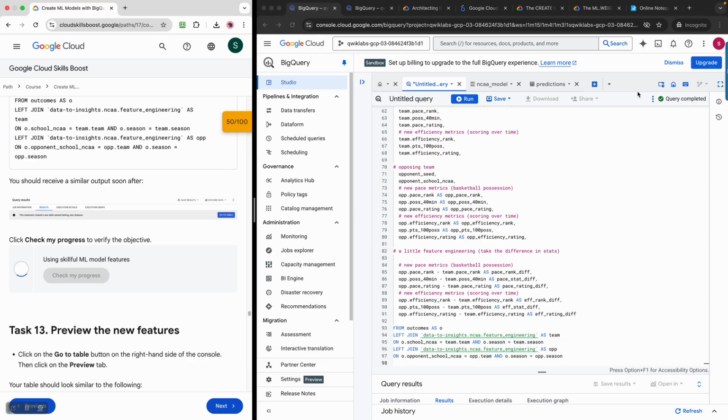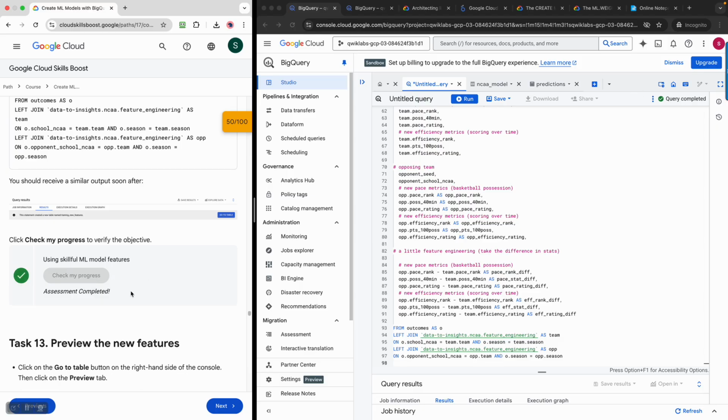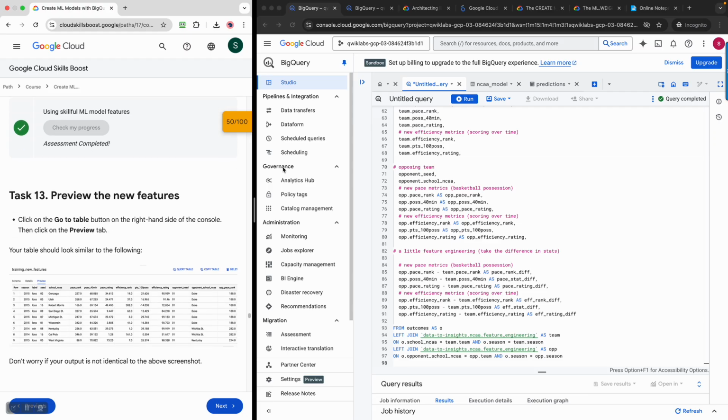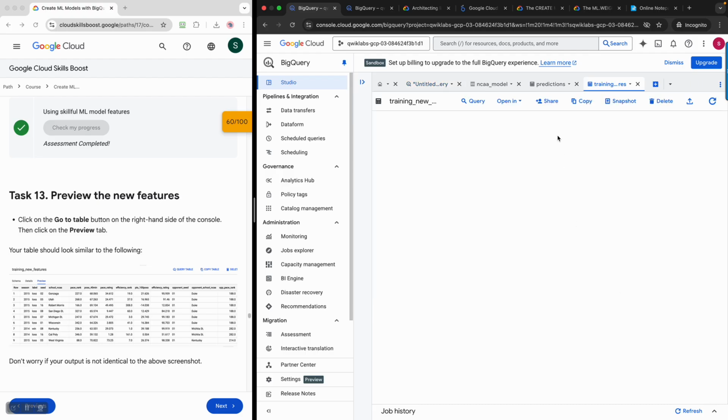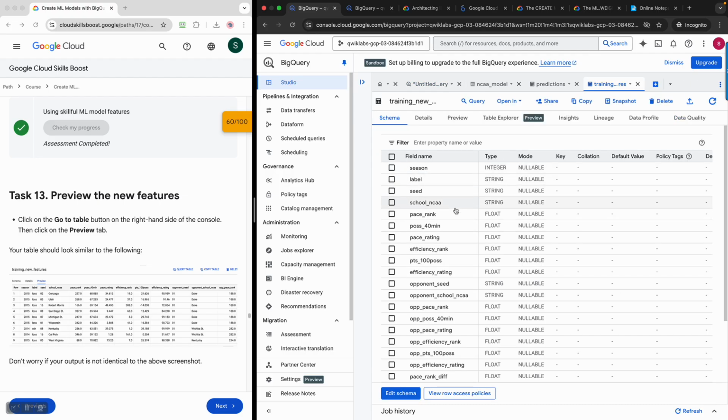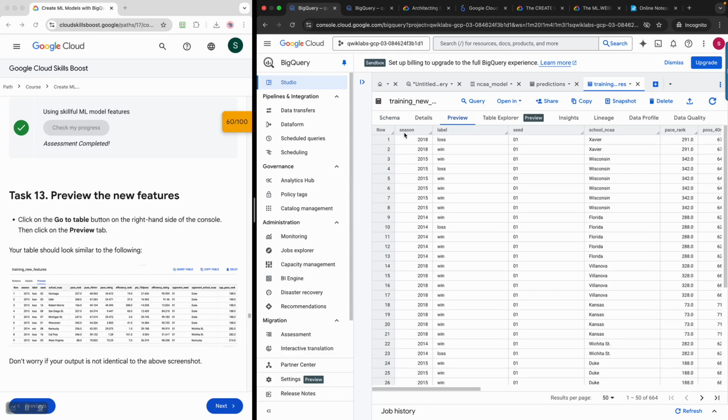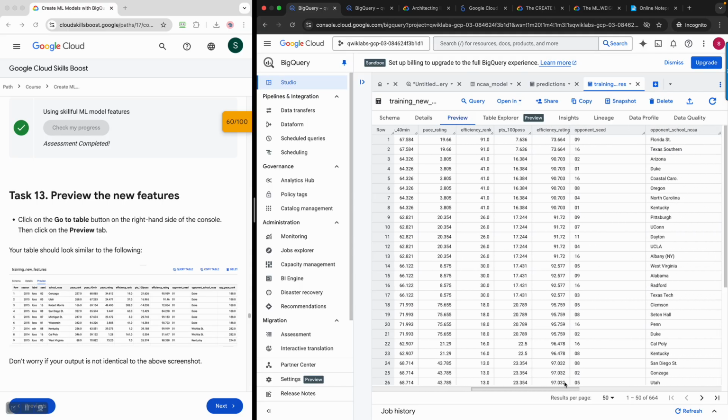Let's check the progress. Query run completed. Now click on go to the table, the results. Okay, let's go to the table. And here in the preview tab, we have the season label and all the seed and the required details for us.